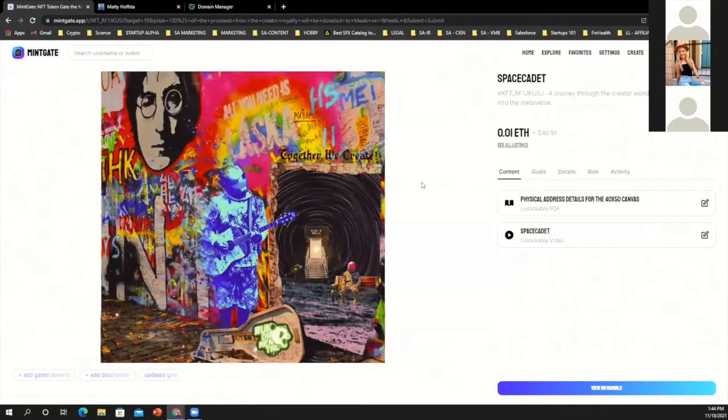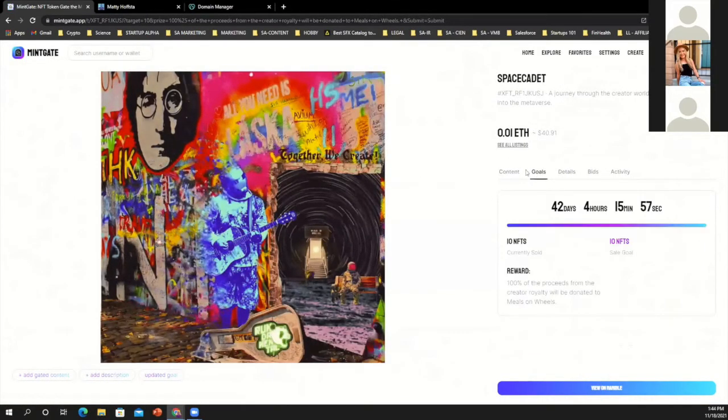And now I've added this goal, and I can go to my goals and I can see that I've got 42 days, 4 hours and 15 minutes to sell all 10 NFTs. And if we reach the 10 NFTs being sold, 100% of those proceeds will be donated to charity Meals on Wheels. And I can then expand upon the non-for-profit organization and their accreditation as an NPO, and any other details that are pertinent to that donation and verification. I can add that to the legitimacy of the offering and what's being done.